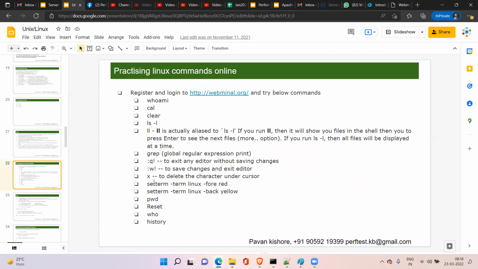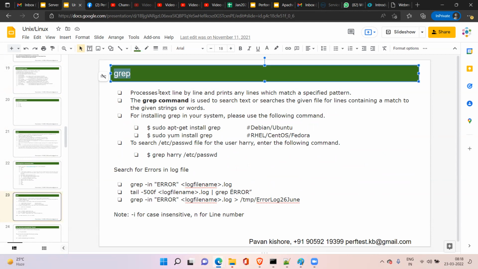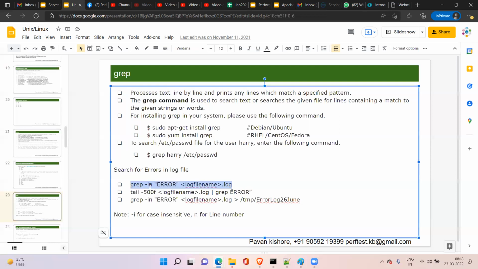So grep is one popular Linux command, which is used for search operations. I'll explain where we use this grep and how we use it. If you observe this example, grep error logfilename.log means we are searching for error messages in a particular log file.